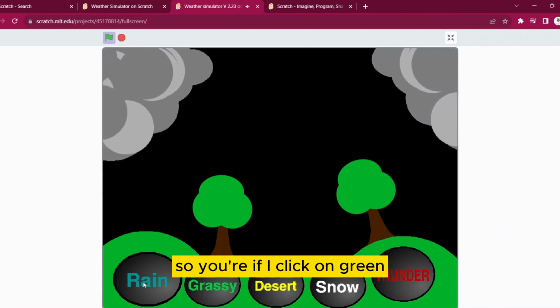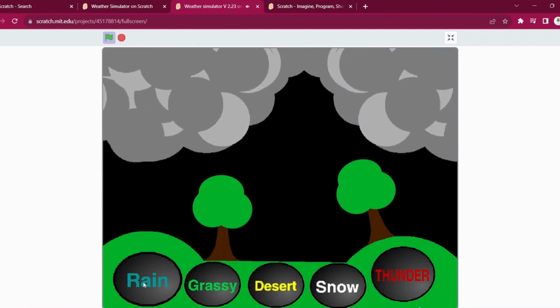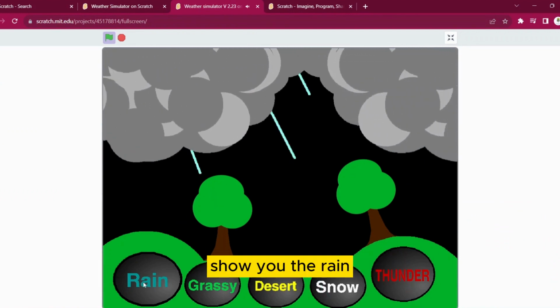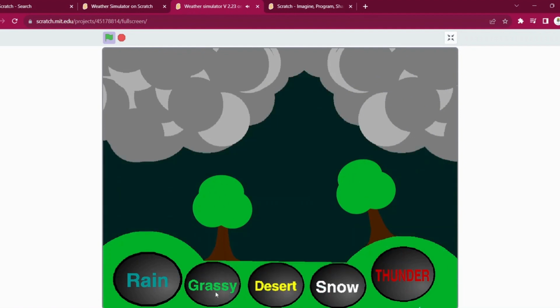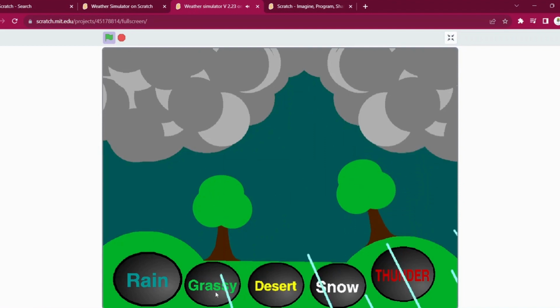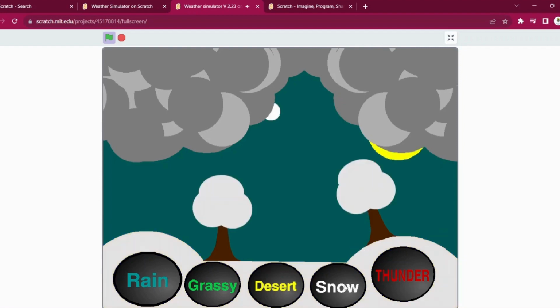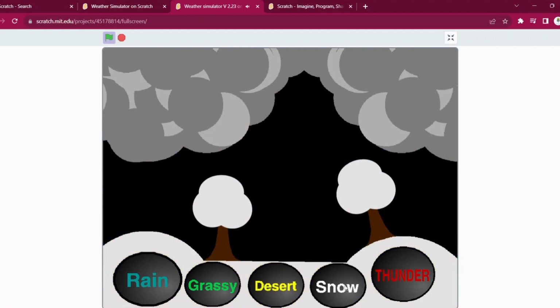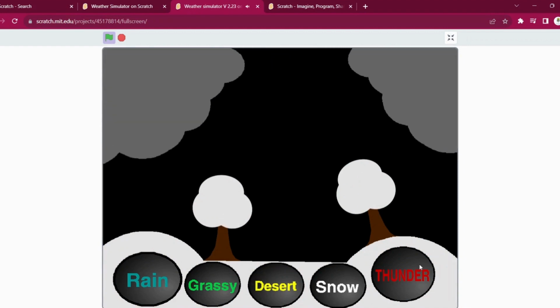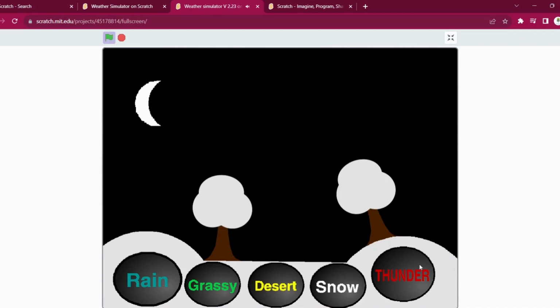So, here if I click on rain, it's showing the rain. That's awesome. I click on grassy. I click on desert. Stop the rain and it's showing desert. I click on snow, it's snowing. And if I click on thunder, okay, thunder.